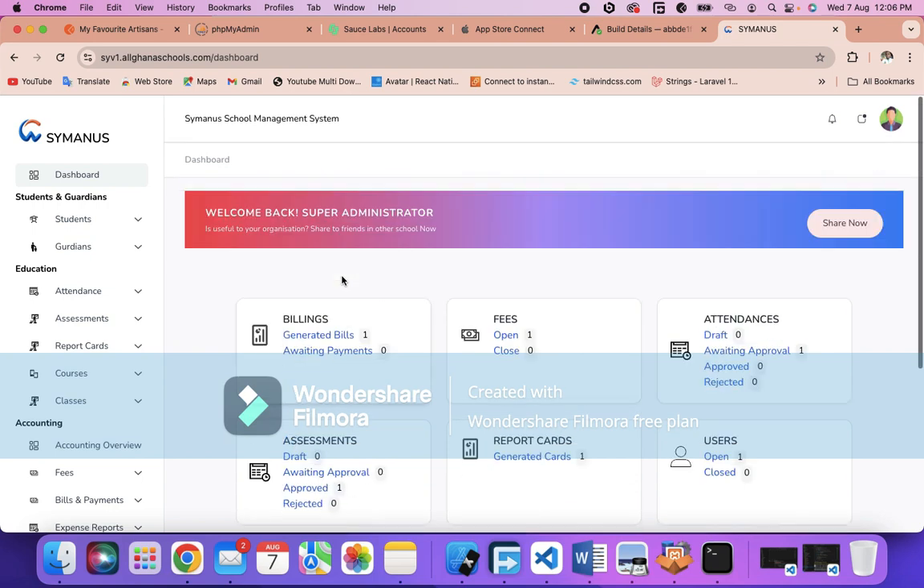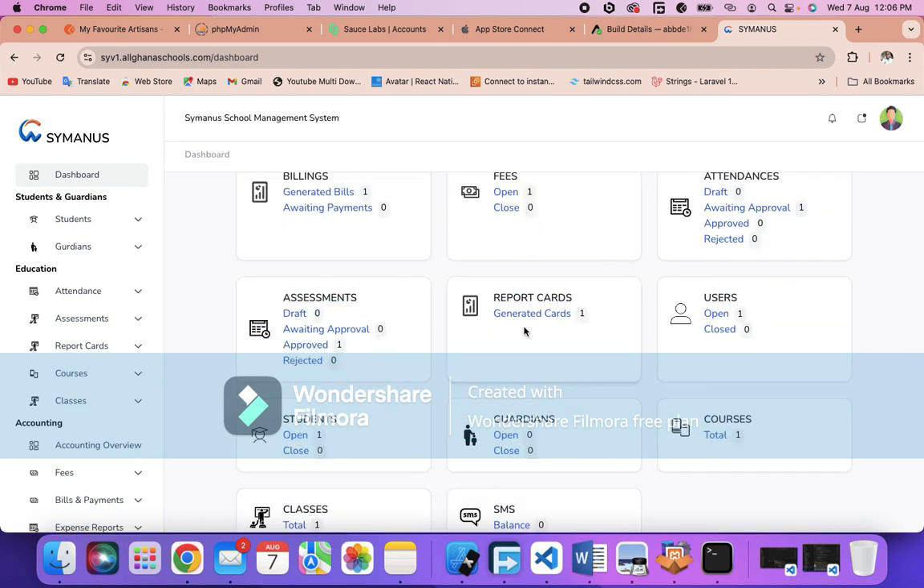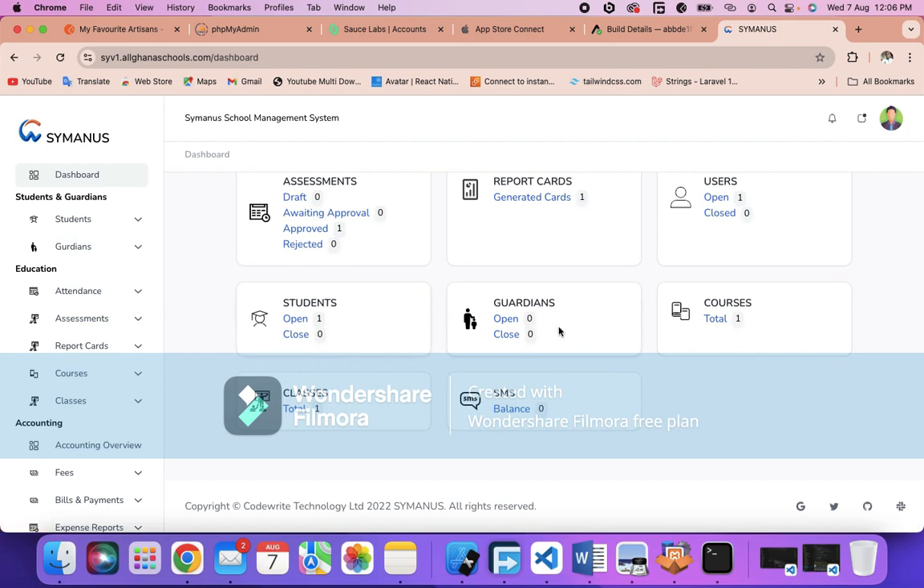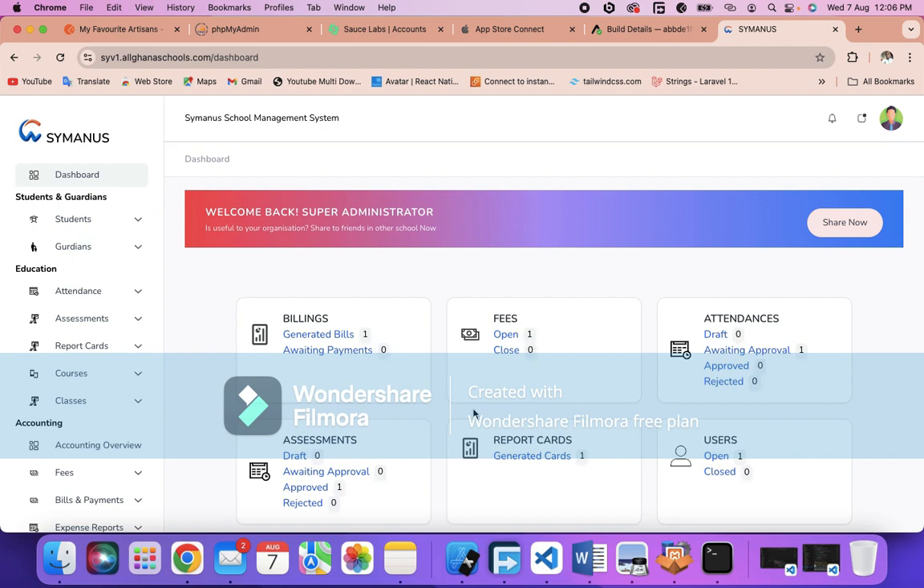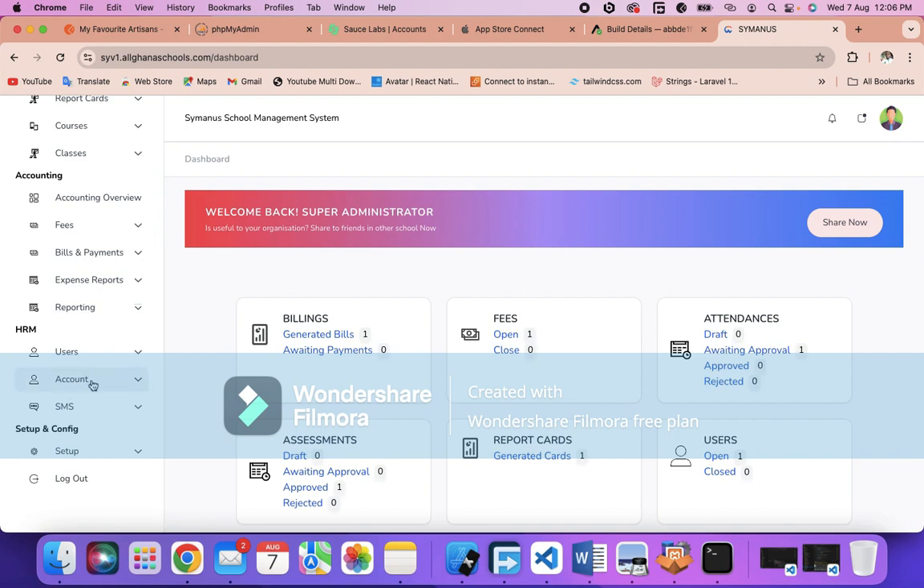As you can see, there is information about billing, fees, attendance, assessment, report cards, users, students, guidance, courses, classes, SMS. These are all modules or features that are available in the system, and you're going to take them one after the other in order to make good use of the system. So to start, let's look at the modules in all.